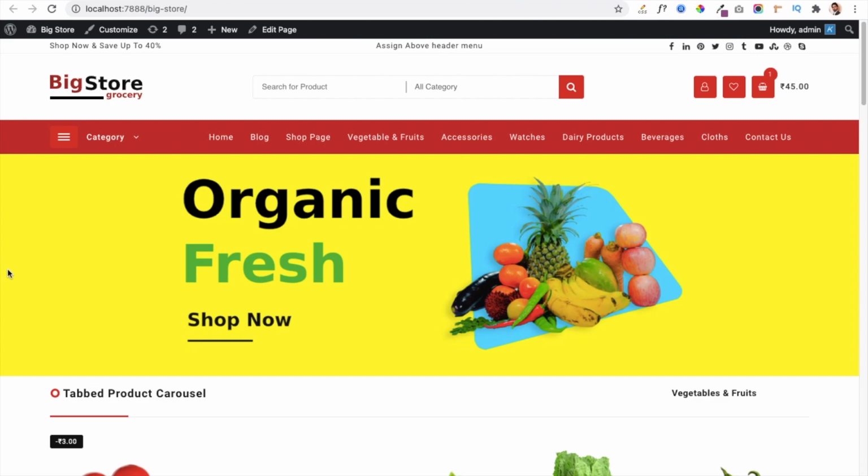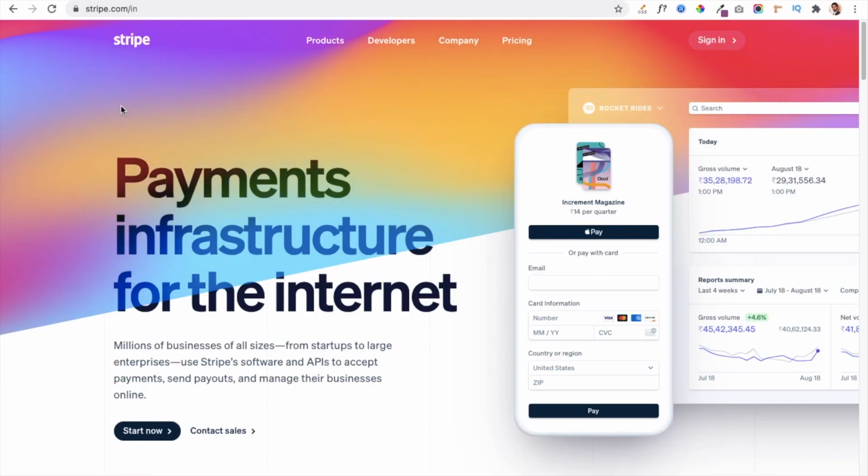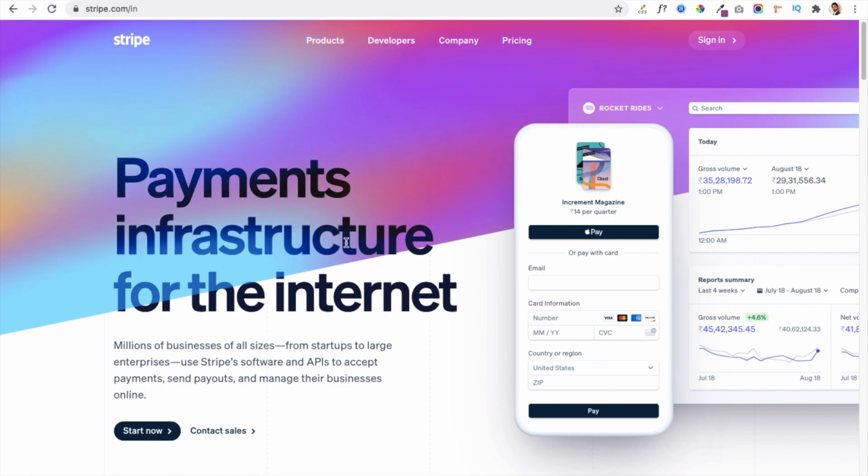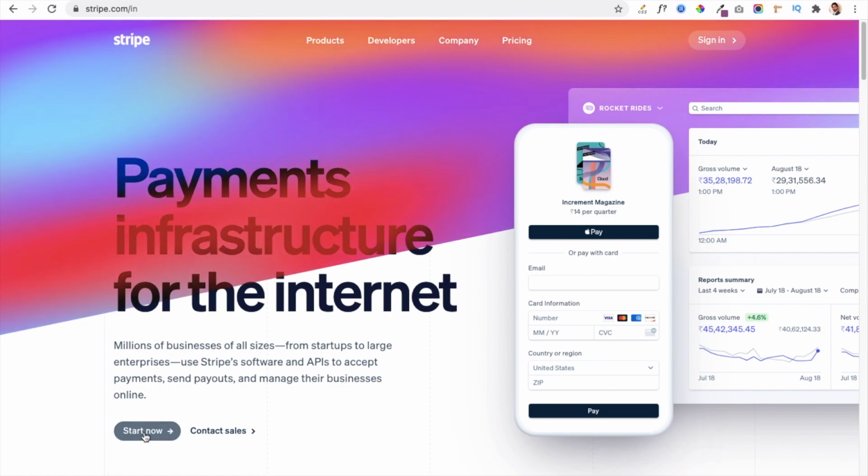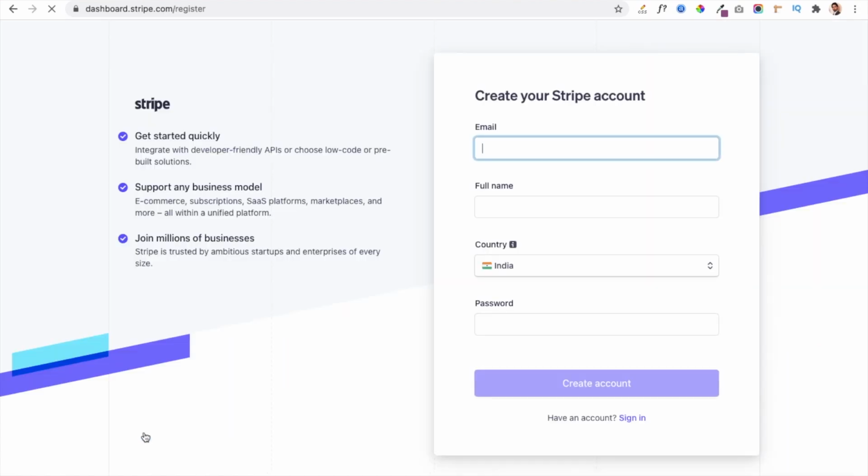So friends, this is the Stripe website. You can go to stripe.com, and this will be the page you will get in your system. To start, you have to click on the Start Now button, and it will open the registration form for you. You just put your email ID, your full name, your country, and create a password, and after that you have to click on the create account button.